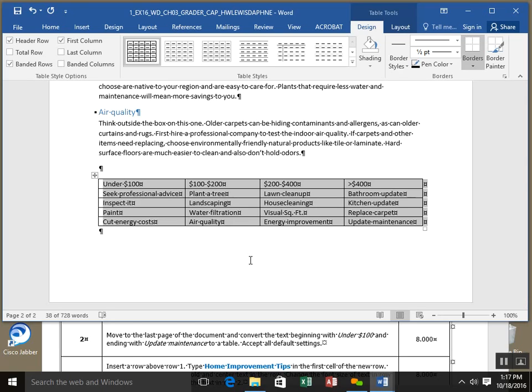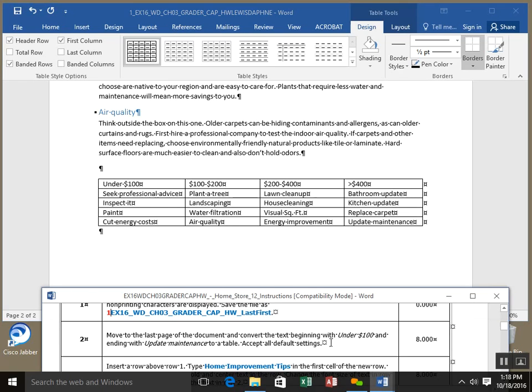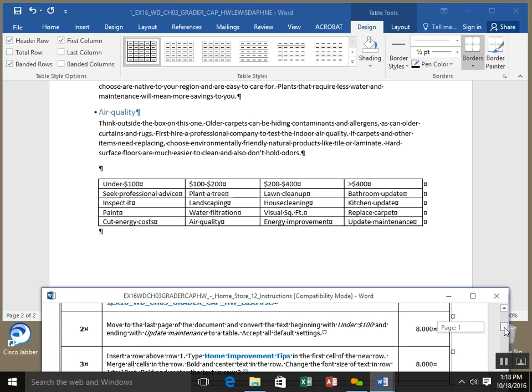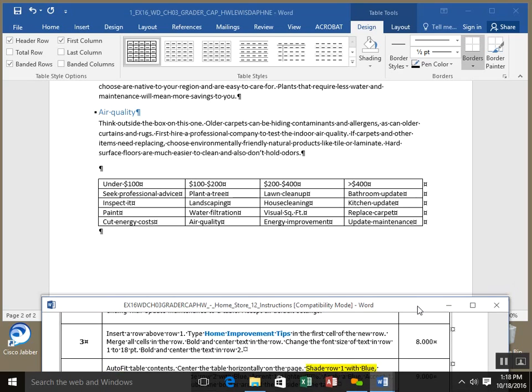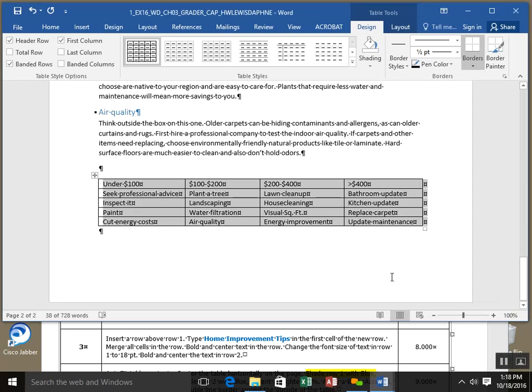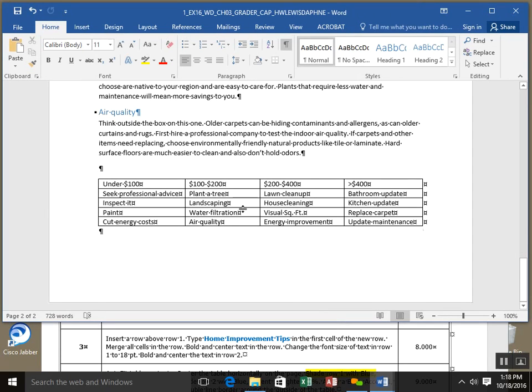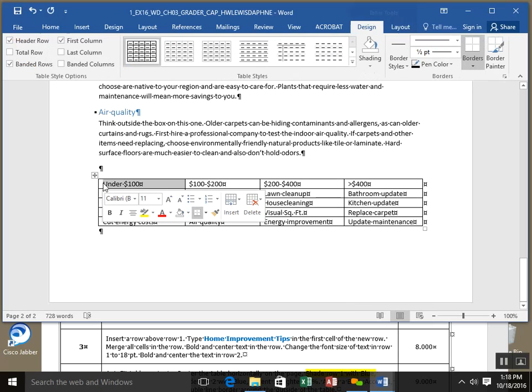All right, that's the end of step 2. And then now we're going to step 3. All right, insert a row above row 1. So what I do is I click off the table now because I don't want the whole table highlighted, and I click again right before under 100. And I just want my mouse cursor in there. I don't want that whole cell highlighted.